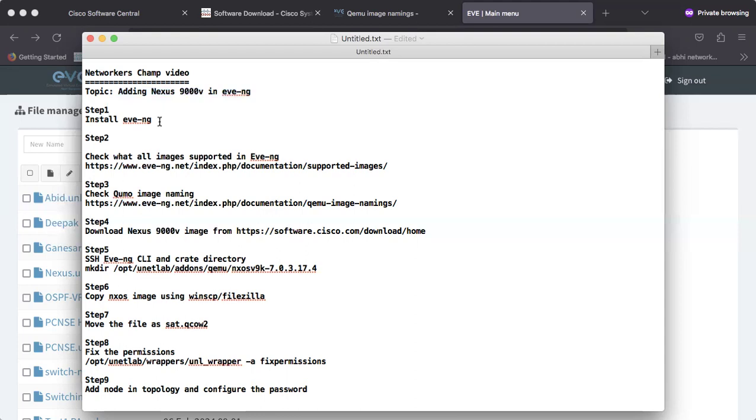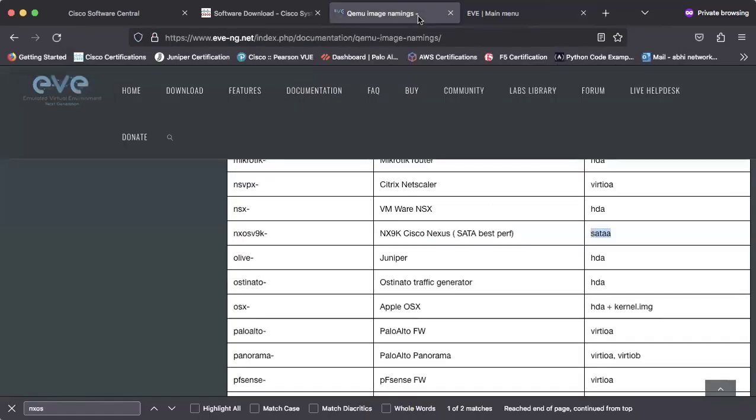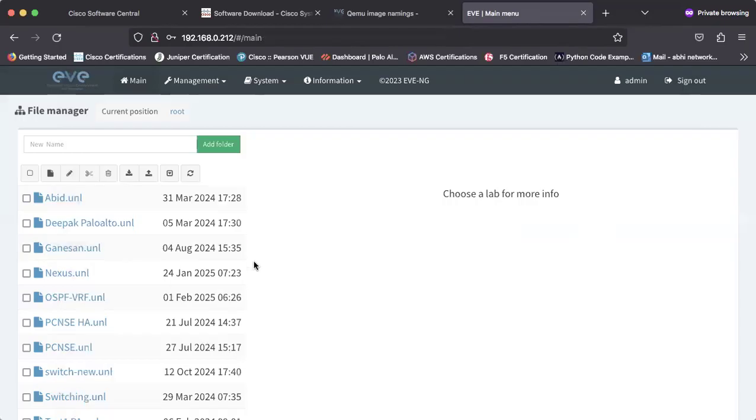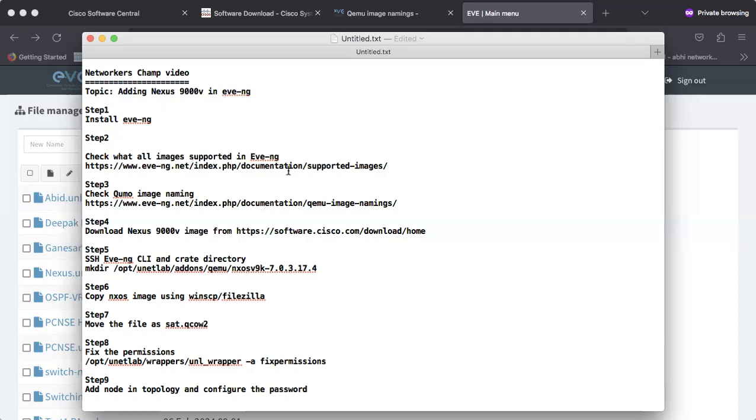So let's say you have EVNG installed. The next thing is obviously to log into EVNG. I have logged into EVNG here. That's my EVNG. And the second step is to check, before downloading, which images are supported in EVNG for the Nexus 9000.